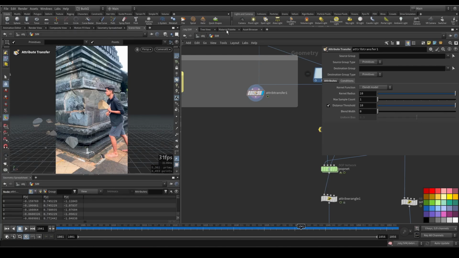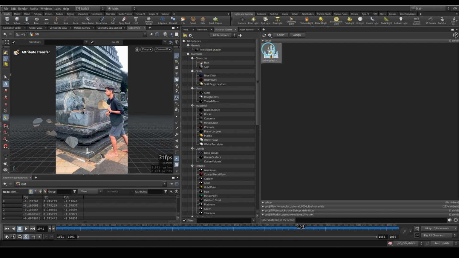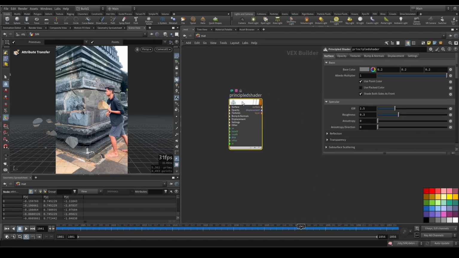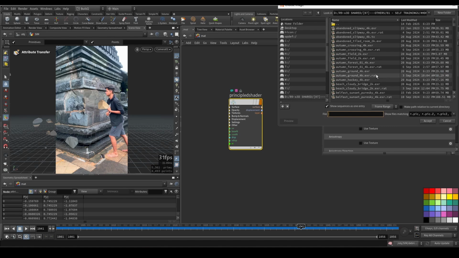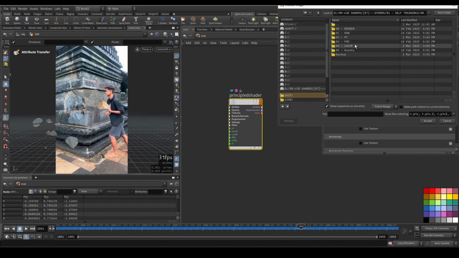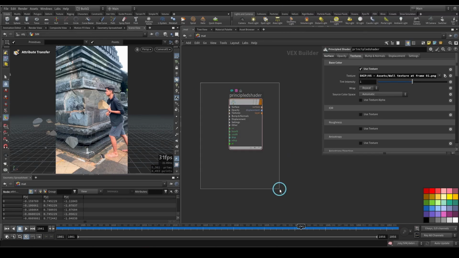Let's go to material palette, add a principled shader. Okay, this principled shader will add the texture which we created basically. So let's go to desktop, where the assets are, and at the frame 1. Okay, and this one goes on this.